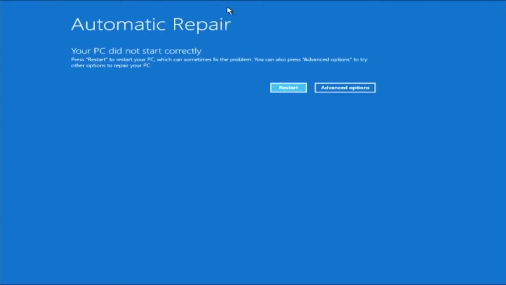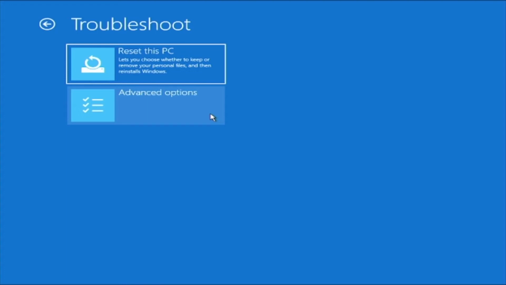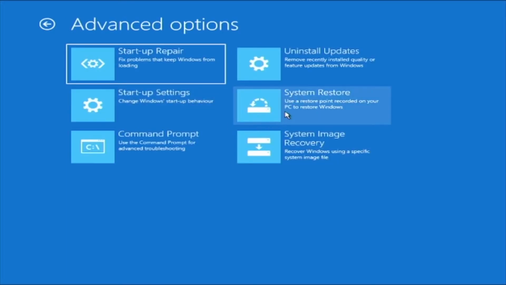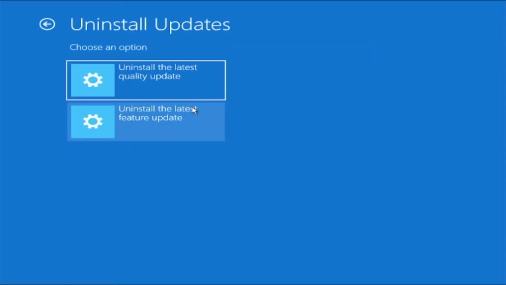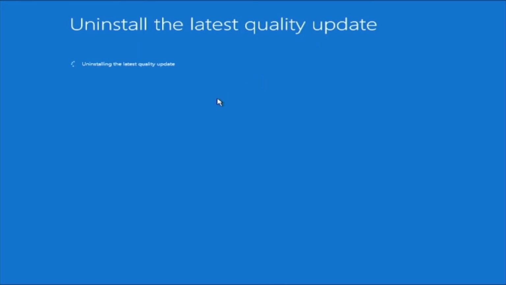Right, so I'm going to go to Advanced and Troubleshoot, Advanced Options. Right, first of all, let's have a look and see if we can uninstall any updates. See if it was an update that caused it.